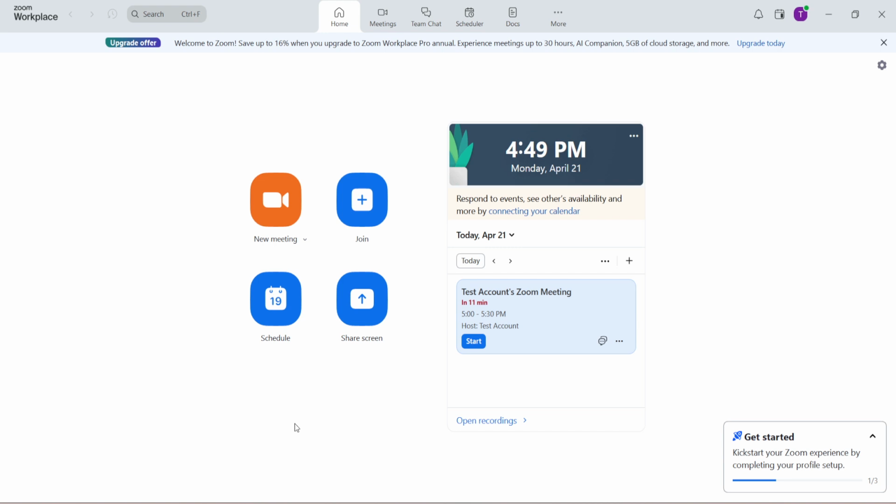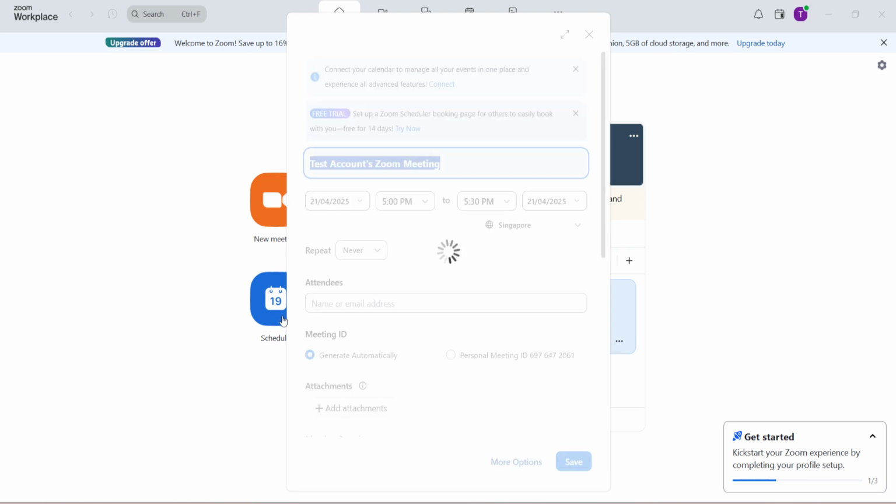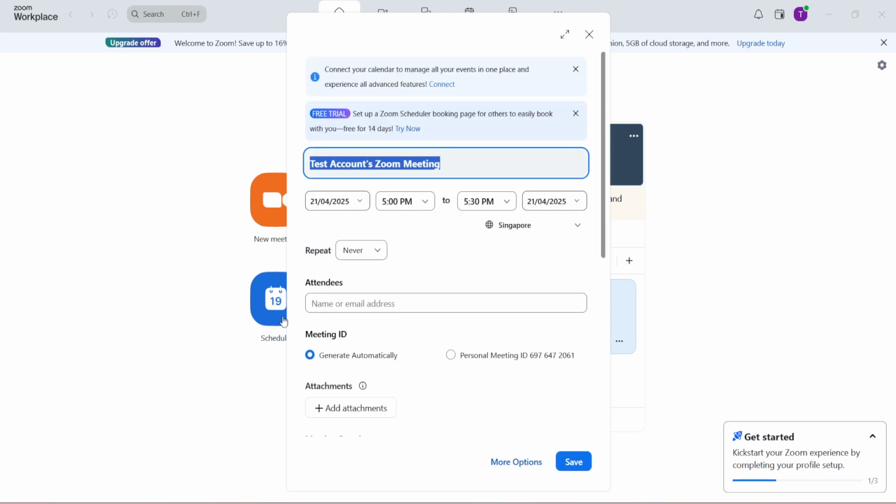Let's get started. First things first, you'll want to open Zoom on your desktop. If you haven't already installed it, make sure you download it from Zoom's official website and set it up on your system. Once you're in, you'll see the main dashboard with several options. Today's focus will be on scheduling a meeting, so direct your attention to the schedule button, usually found on the Zoom app's home interface. This is where you can configure your meeting's specific details.